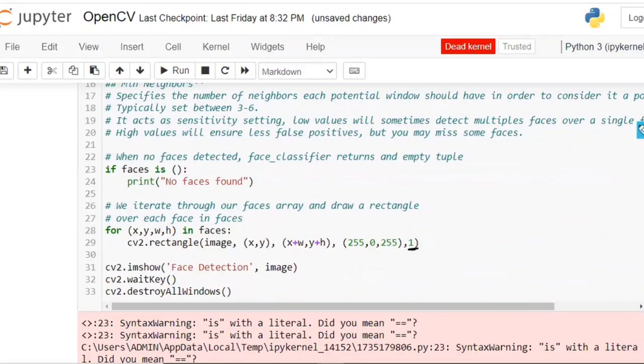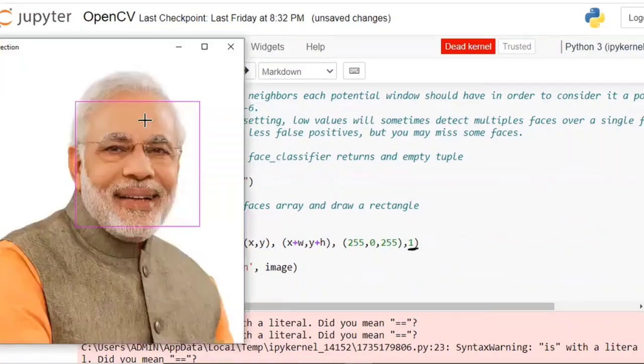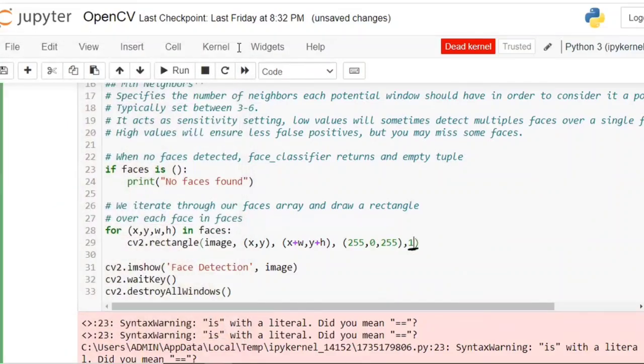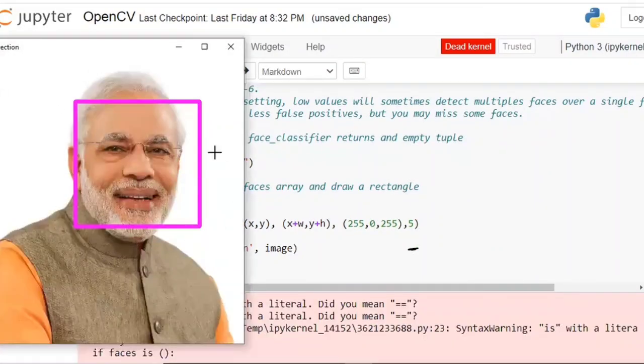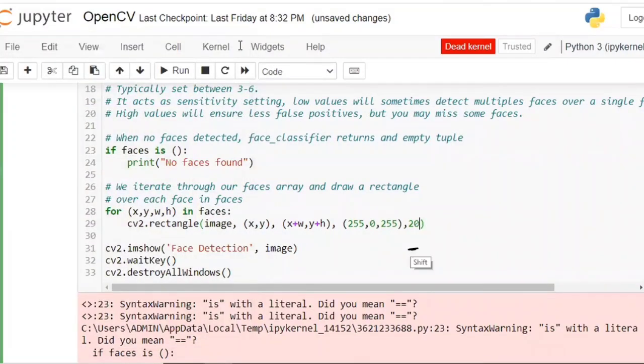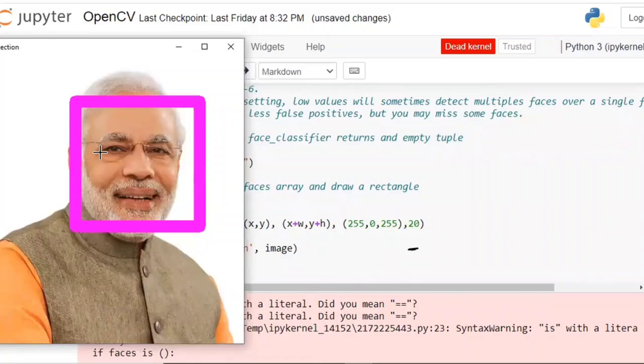What is meant by this comma 1? It means the thickness of the line. For example, you have increased the thickness to 5. Now you can see the thickness has been increased. If you have given a thickness of 20, okay, that is thickness. This value indicates the thickness of the line. This one indicates the color. This one indicates the end point. This one indicates the starting point. And you are going to draw the rectangular box.